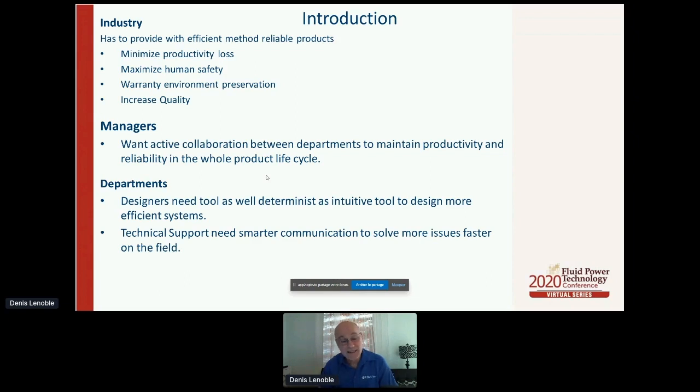On the other hand, the after-sale market, the technical support, needs smarter communication to solve more issues faster on the field. So smarter communication, what does it mean? First, it has to be fast, it has to be accurate, and the objective is to be able to be autonomous at a certain point to troubleshoot a system.